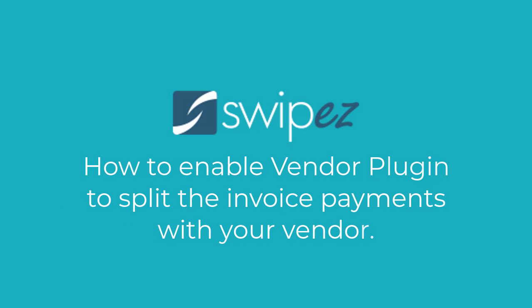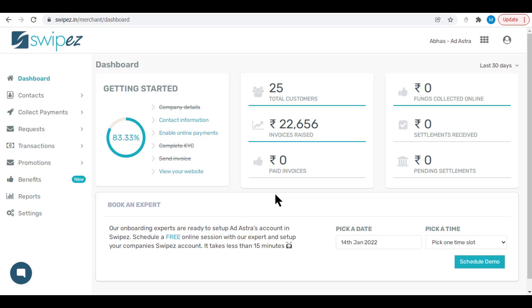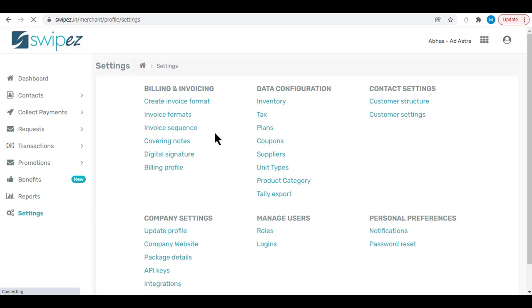Ensure prompt payments for your vendors by enabling the vendor plugin. Navigate to Settings within the dashboard and click on Invoice Formats under the Billing and Invoicing tab.